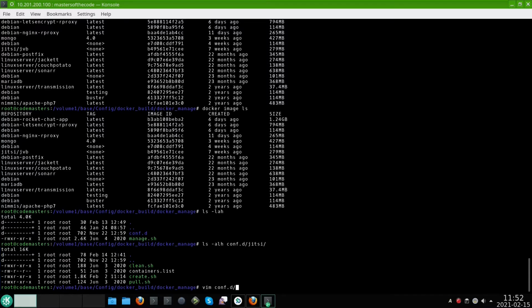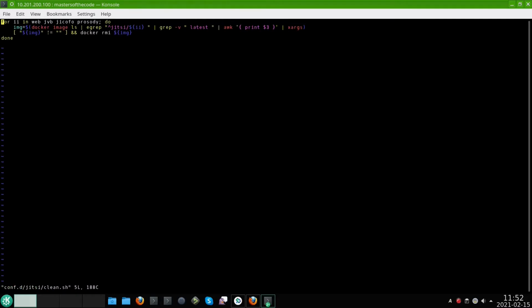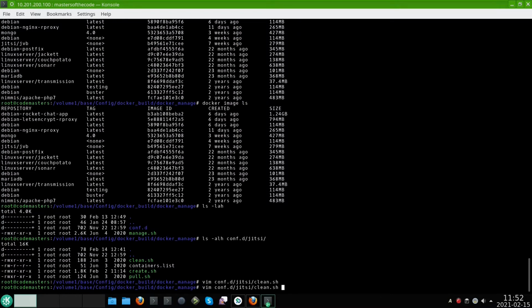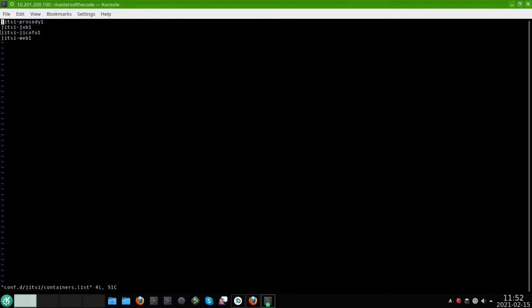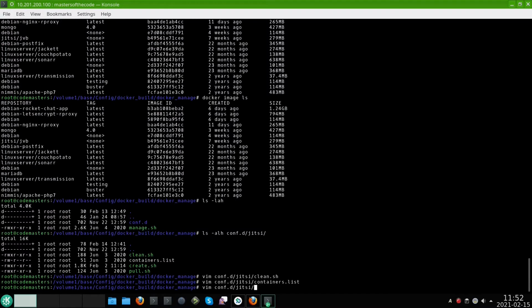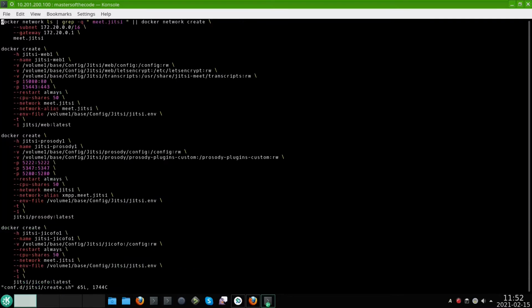Inside that you have only the clean file for cleaning the previous versions of the Docker images. We have only the containers list, all 4 containers here. I've already told you about those files in my previous videos, so you can check them for that. And the most important file here is the create.sh file, which defines the containers for the Jitsi application and the network. We've already used that network for Rocket Chat also, so I'm not going to explain it one more time.